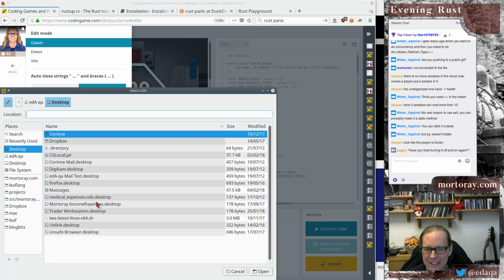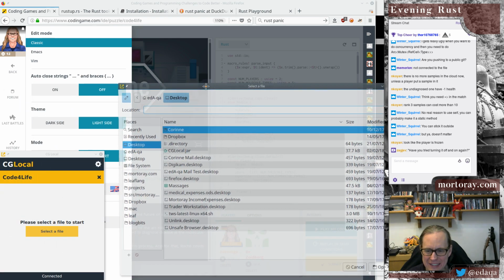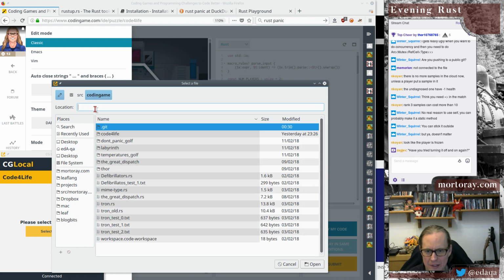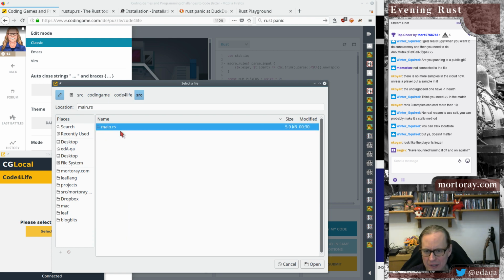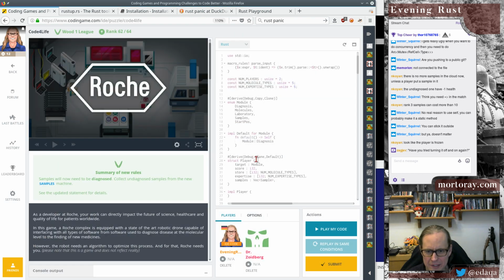And it asked me to select a file again. It's like, that's weird. Usually it remembers it. Like, it's giving us a different name for it this time. There you have that. Now, play my code.